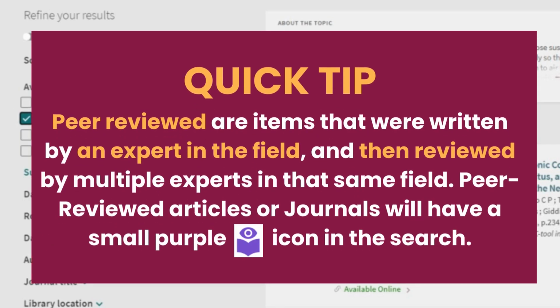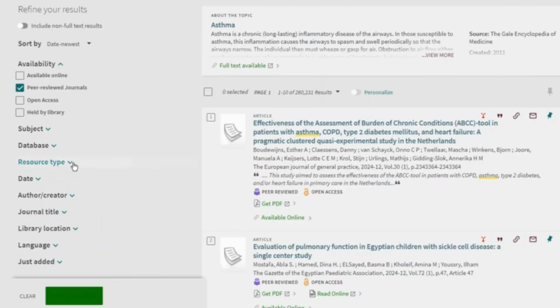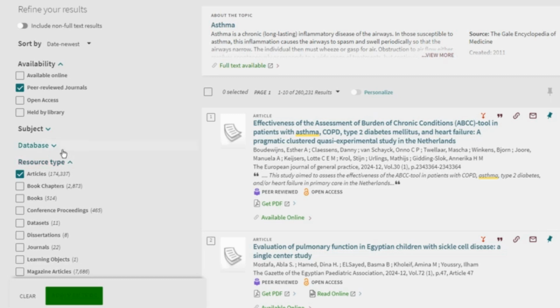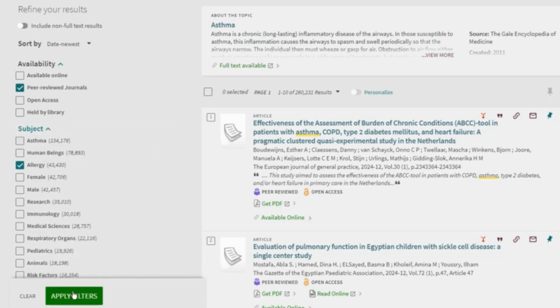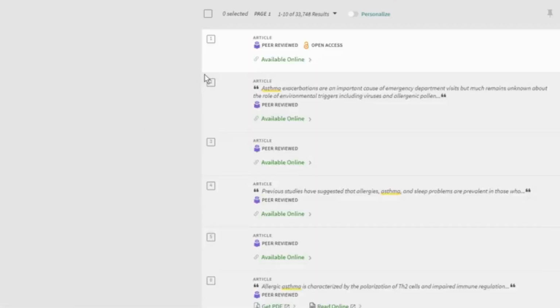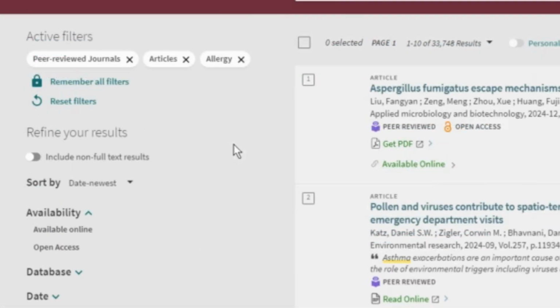Quick tip: peer-reviewed are items that were written by an expert in the field and then reviewed by multiple experts in that same field. Peer-reviewed articles or journals will have a small purple icon in the search. Once you've selected all the filters that you want to apply to your search, you can then hit the green button at the bottom of the screen. If you need to remove all filters, click on the Reset Filters tab. And if you need to simply remove some of the filters, simply click the X icon.